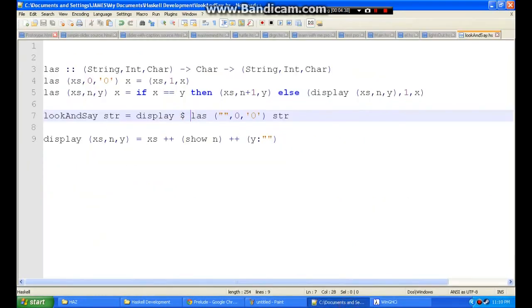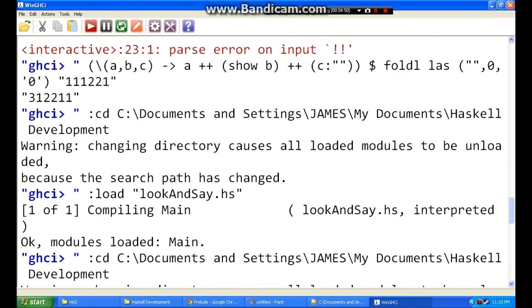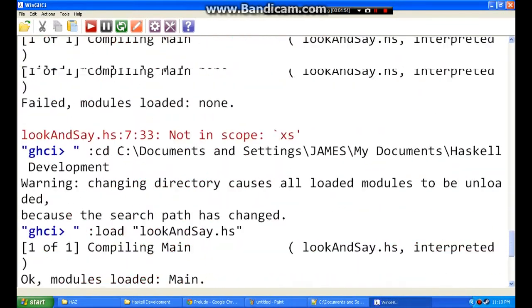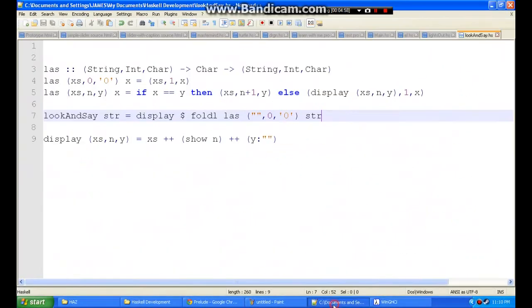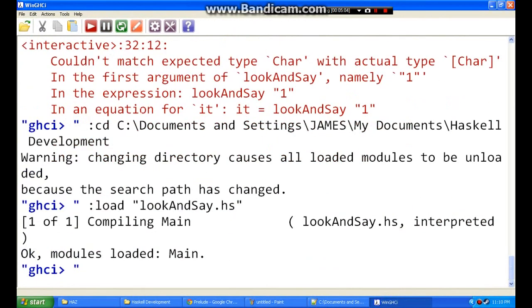Equals, sorry, not display that, it's equals fold L last string. That was what we did, right? Fold L last string. Yeah, it was fold L last that string.